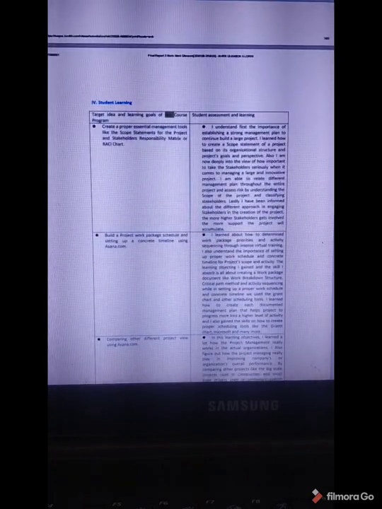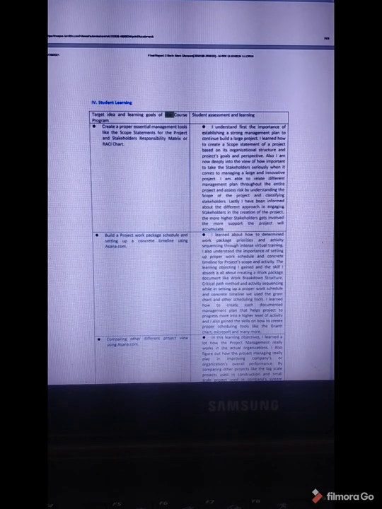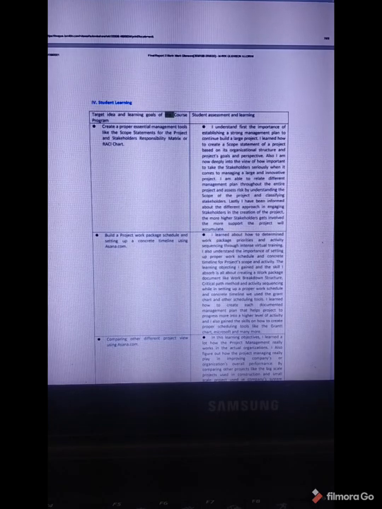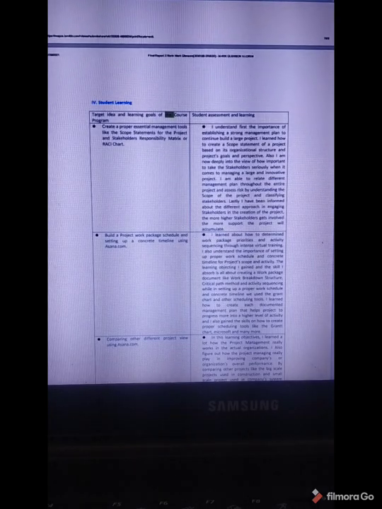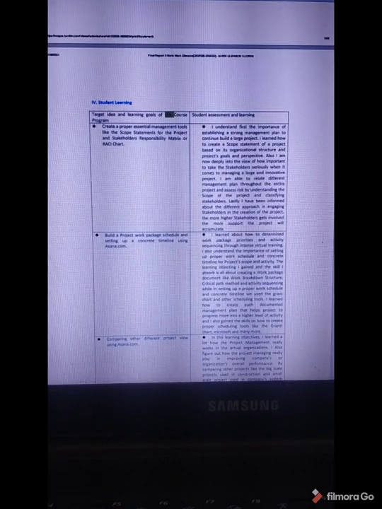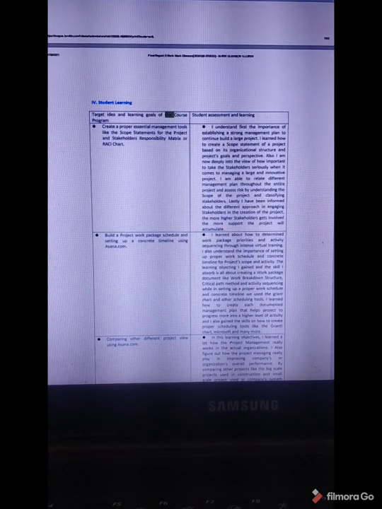Next is student learning. The target ideas for the student learning are to create proper essential management tools like the scope statement for the project and the stakeholders responsibility matrix. So here the student must be able to create a project scope statement for the project, and of course the RACI chart.